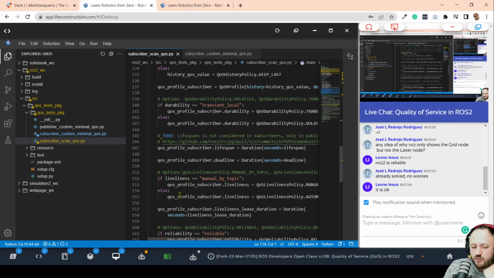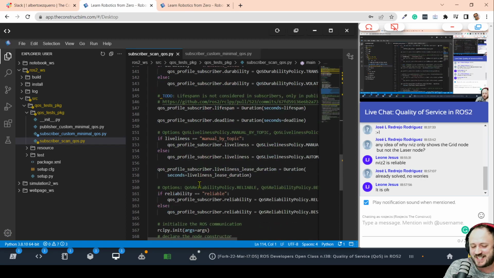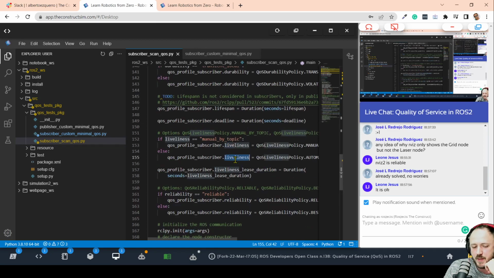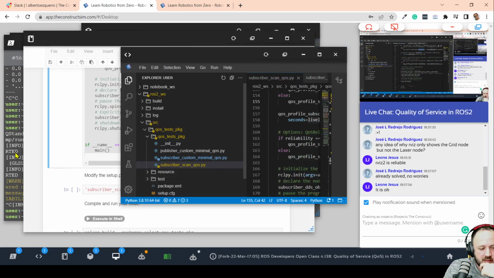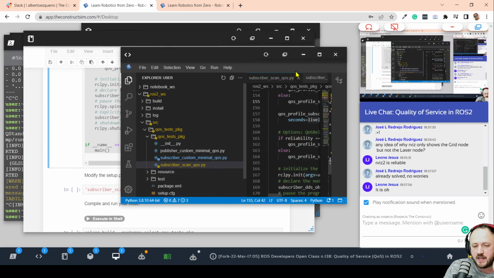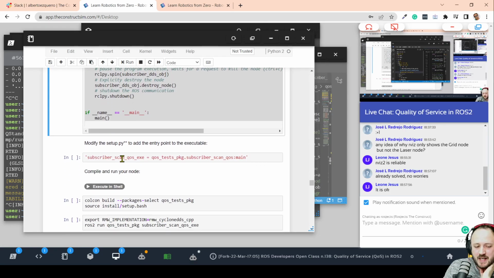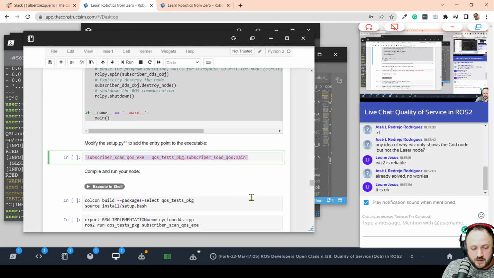Then we are going to see now, after this example, we are going to go over each of these settings and see what they are for. So don't worry. So let's compile this. Before compiling, of course, we need to add an executable. So you have the line right here in order to do so.